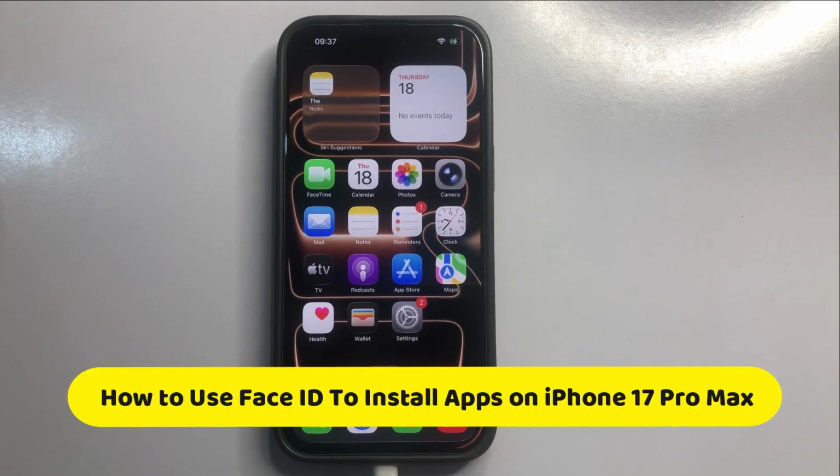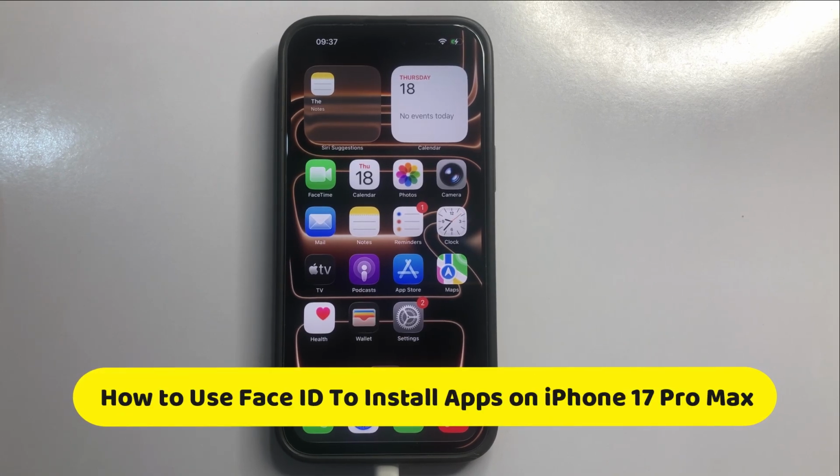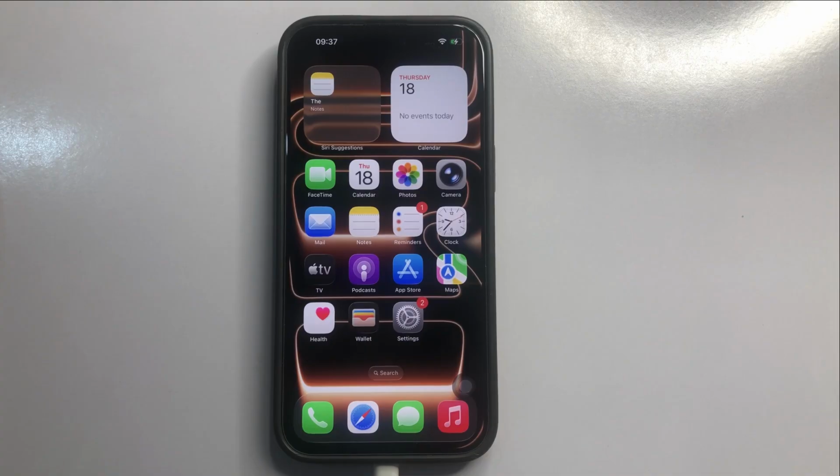Hello everyone, in this video I will show you how to use Face ID to install apps in iPhone 17 Pro Max. So let's start the video.